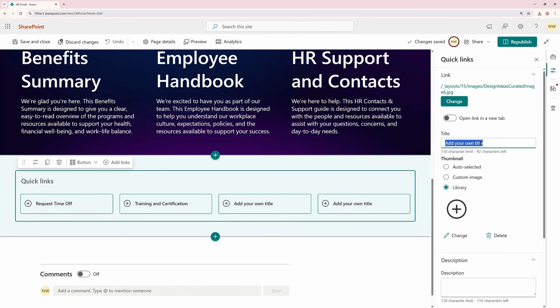Okay, this one will be job openings. This will lead us to a page that actually has job openings. And let's see, we have one more. This one will be to submit expenses. All right, so submit expenses. Again, just setting up the structure.